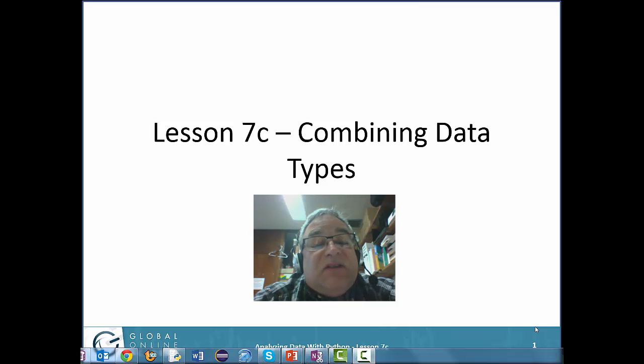Hi, in this lesson 7C, we're going to learn about how we might want to combine data types. We've learned a lot of different data types. We've learned how to build classes. We've learned about ints and floats and strings. We've learned about lists and tuples. We've learned about sets. We've learned about dictionaries. There's all sorts of things we've been able to do.